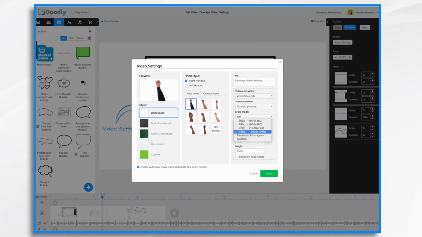You do have other options. You can make it sized for Facebook and Instagram, which makes it a square, exactly 1000 by 1000. And you'll notice constrain aspect ratio has been turned off. So that way the rectangle is no longer a rectangle, it is now a square.